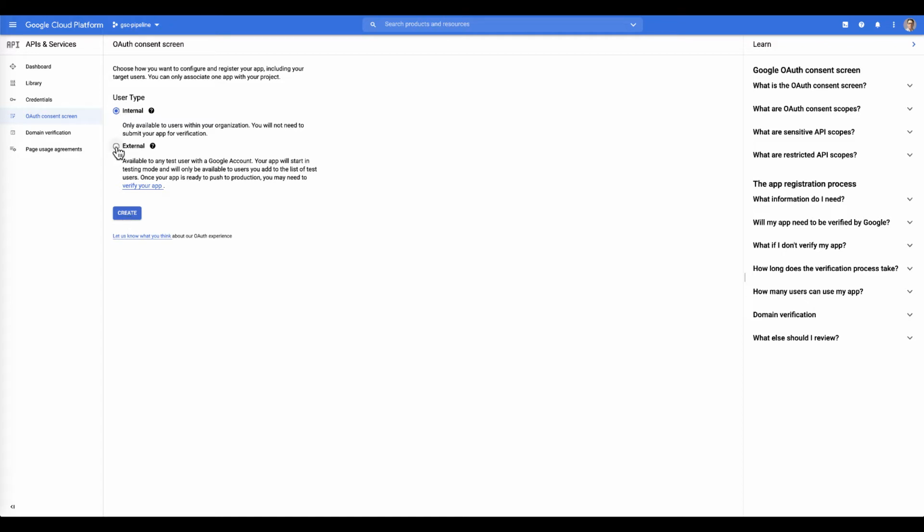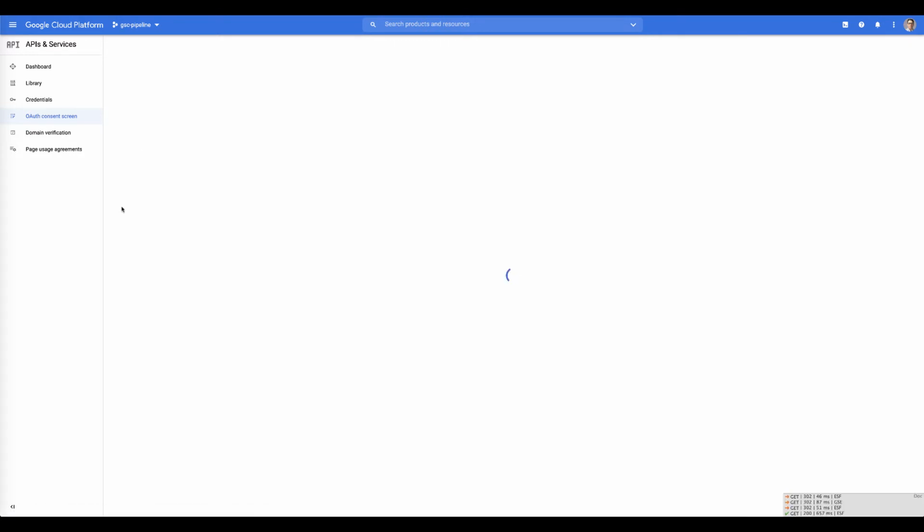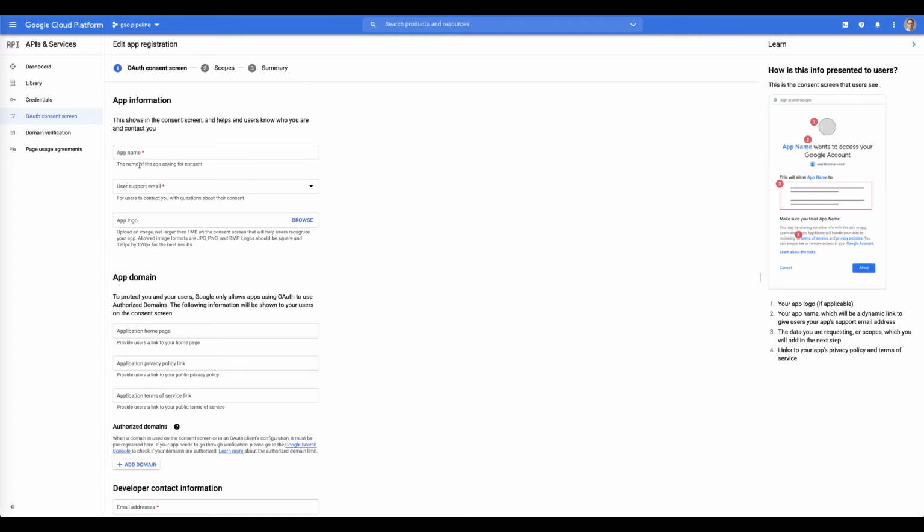If you need to make it external, meaning you have external resources that need access to it, that's a whole different ball of wax that'll take longer to get verified with Google's team. Whereas if you keep it as an internal account, there isn't any verification process necessary. So you go internal, create, and then we're going to have a couple screens of stuff that we need to fill out.